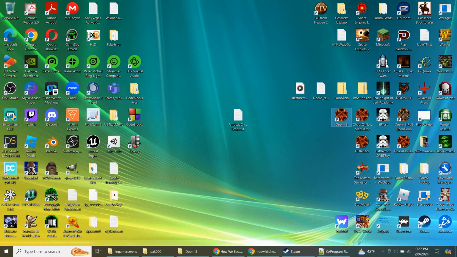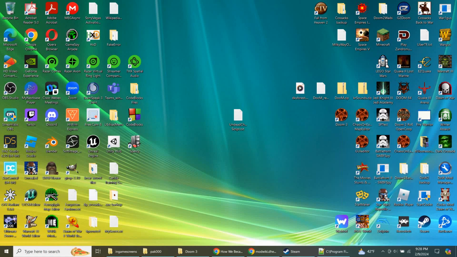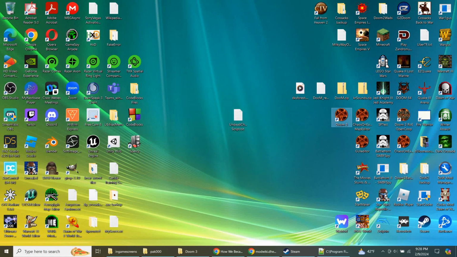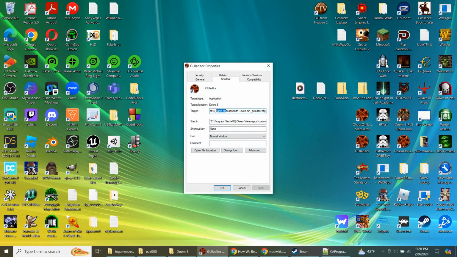And then you would right-click on your copied Doom 3 shortcut. Don't use your main one. Copy and paste it, and then rename it something like this. And then you go in there, and at the end of target, you would paste it in here. I don't need this because I was going to do a demonstration of that, but I kind of forgot exactly what I did. So I'm just going to look at the one that I made that is finished.